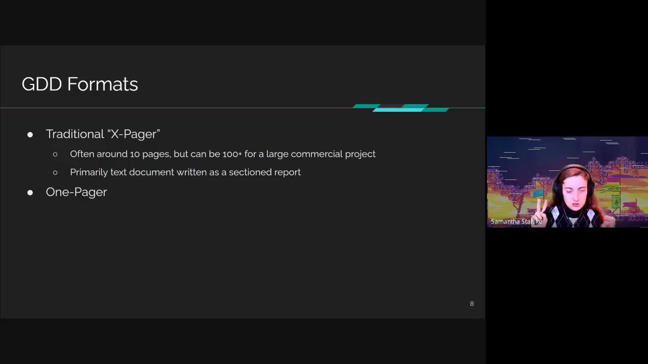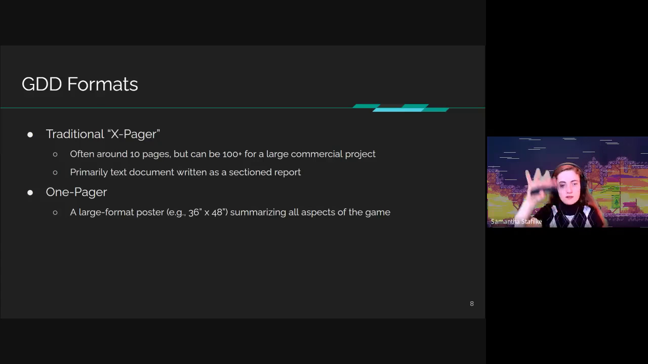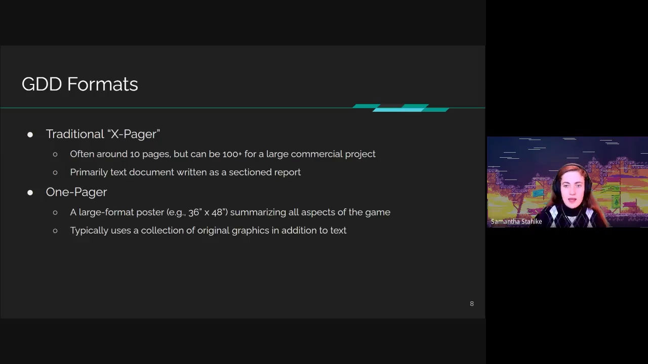There's a one-page format that's a lot more modern. It's usually not one letter page. It's usually a large poster format, something like 3 by 4 feet, maybe a meter on edge in metric, that summarizes all aspects of the game. So maybe you've got a little section for story and a little section for art and a little section for gameplay. It's typically really, really visual, so you'll have a collection of graphics in addition to text. Usually in the final or presentable version of a one-pager, it will be original graphics, things like concept art and icons and screenshots of assets and that sort of thing.